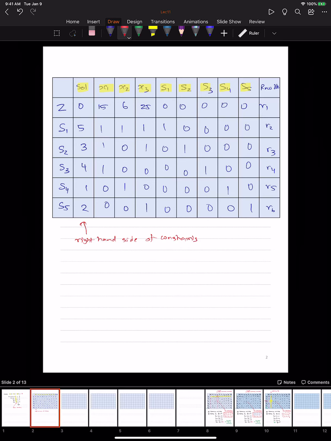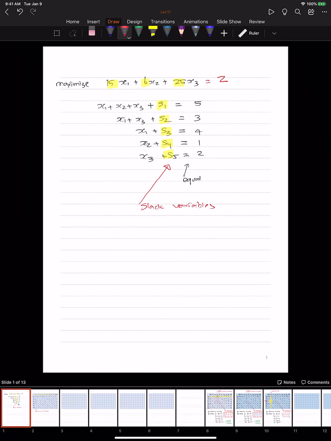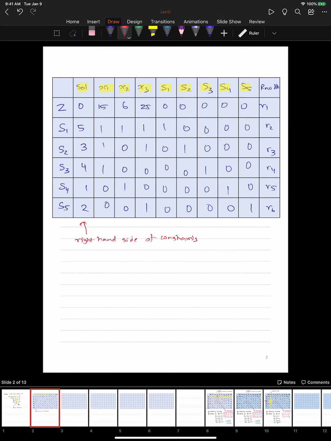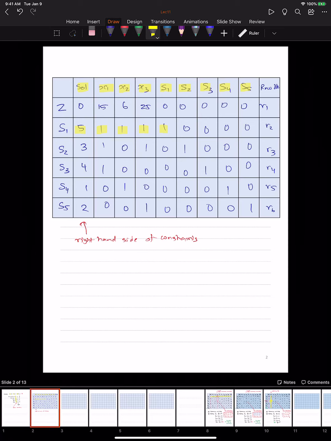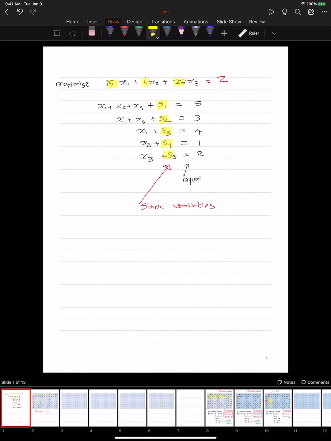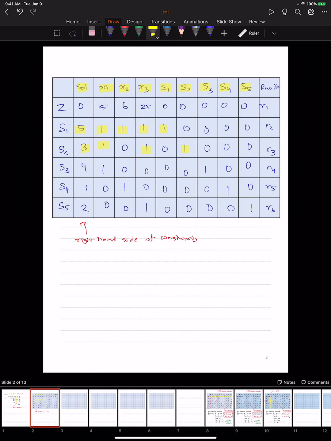I will go one by one. For example, if I look at the first constraint, it is 5 is equal to x1 plus x2 plus s1. So if we go by 5 is here, then 1 x1, 1 x2, 1 x3, 1 s1, everything else is 0. Same, we look at the other equation, 3 is equal to x1 plus x3 plus s2. So 3 is equal to x1, there is no x2, so 0, x3, there is no s1, s2, and everything else is 0. Similarly, all the remaining 3 equations, we can put it in the table.